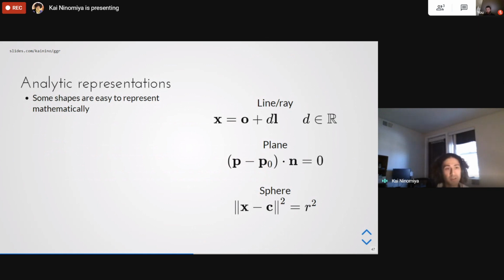And from these equations, we can derive algorithms to be able to render them. Of course, this is very limited. There are not very many objects that can be represented analytically. There are many ways to combine analytic representations to represent more complex objects.